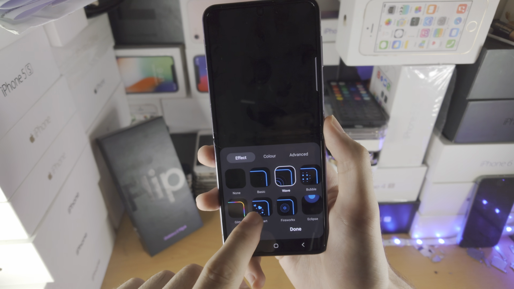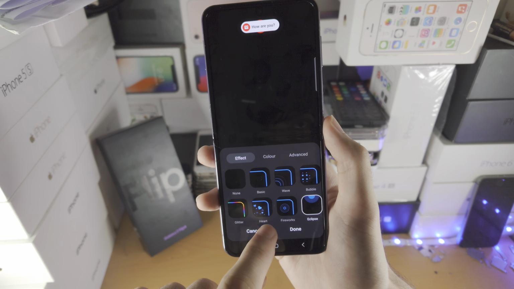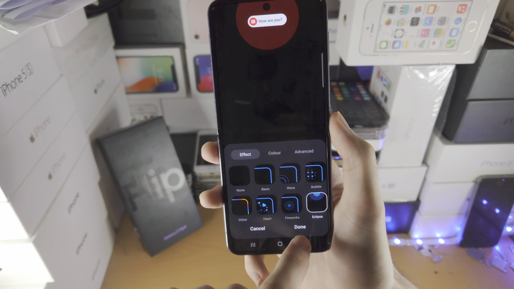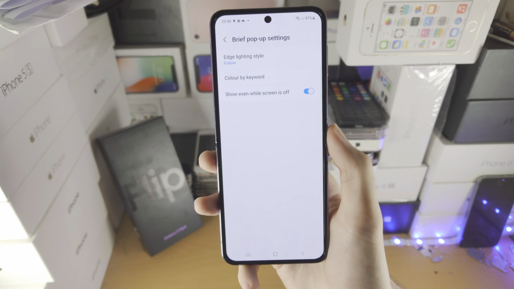Let's look at effects. Maybe I'll use the eclipse here. Yeah, I think that's pretty darn cool. Let's tap on done, and now we're good to go.